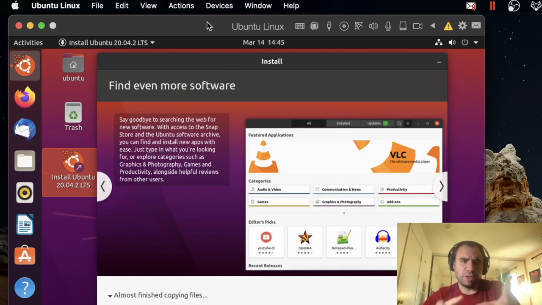By the way guys, what do you think about this store that Ubuntu promotes? Do you actually like it? Because UI-wise, every time I open this Ubuntu store, or any store from any Linux distribution, it seems so clunky, I don't know.